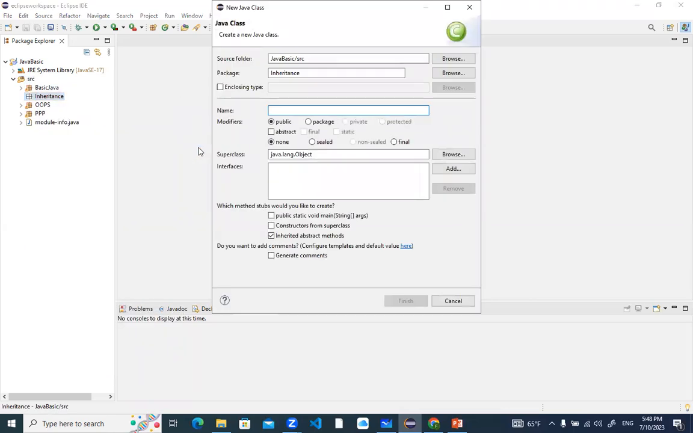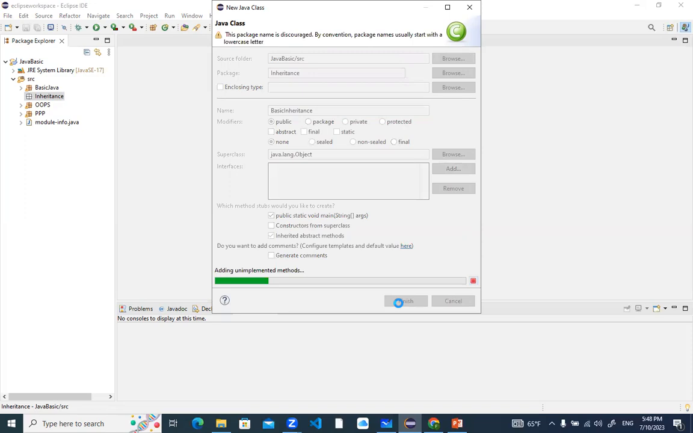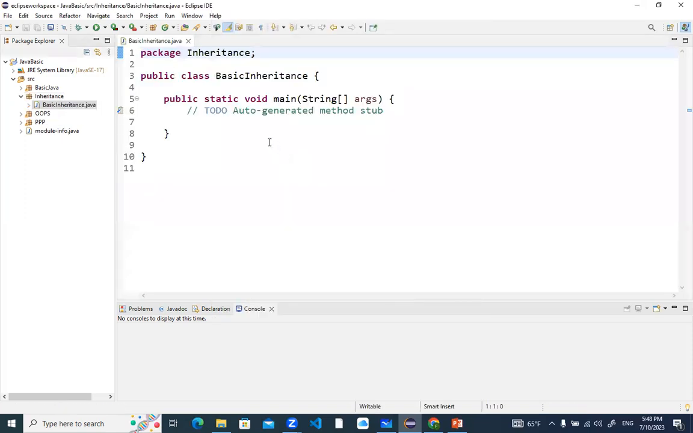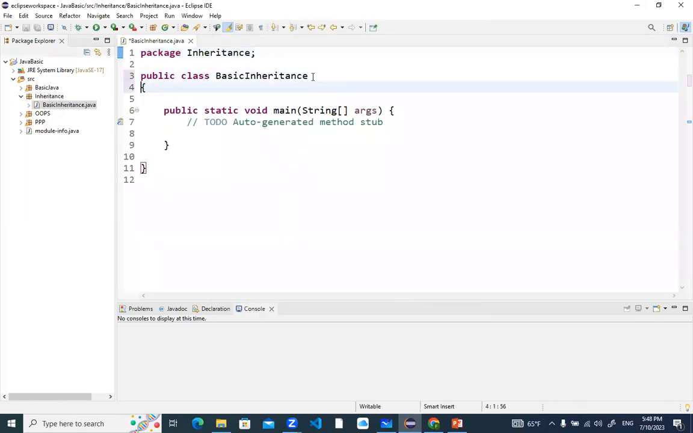Now I'll name it BasicInheritance. Check mark the public static void main, click on finish. Created the class BasicInheritance.